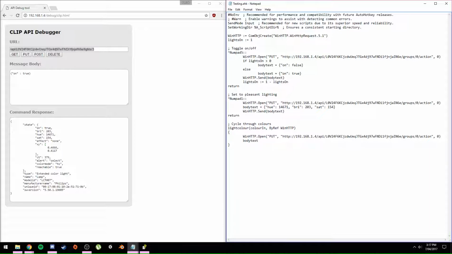Now we need to put body text in here, and that body text will be something like hue, and then we're going to leave this blank for now, and then we're going to put in saturation, and we want this to be 254, or whatever you want, however saturated you want the color to be. 254 works for me, so I'm going to leave it as 254. We're going to change the brightness. I'm going to make sure that is also 254.